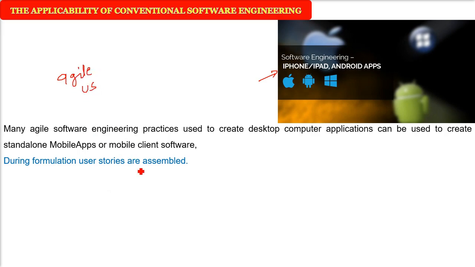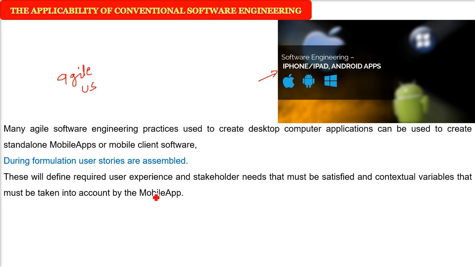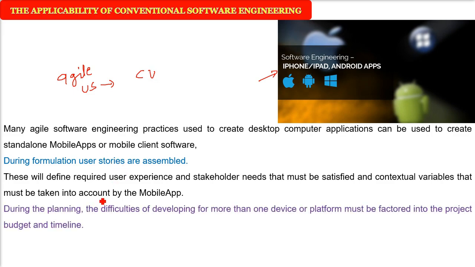So we create or we formulate the user stories. Then we need to get the requirements. So what is the user experience, what they want, what are the stakeholders' requirements and needs we must satisfy. There are contextual variables. Contextual variable is how they want it to be done.